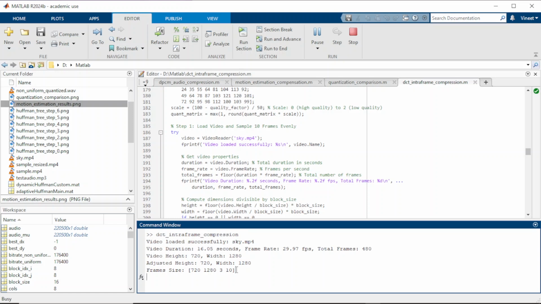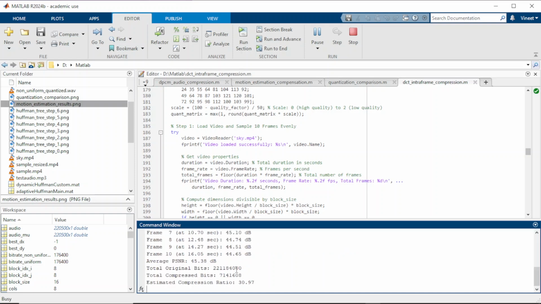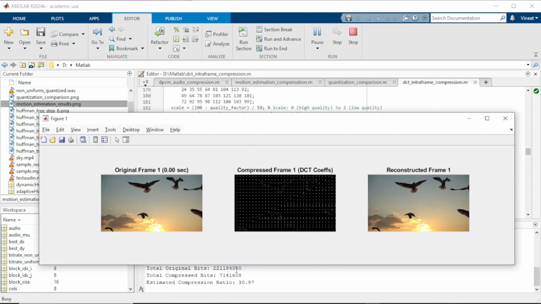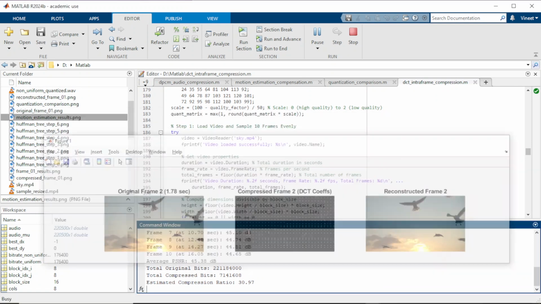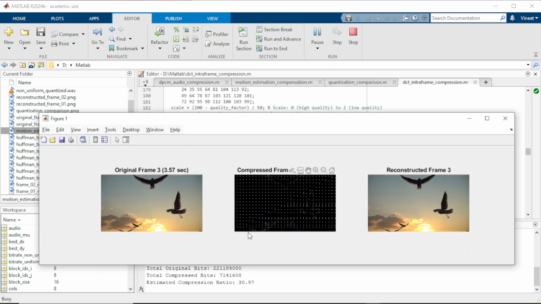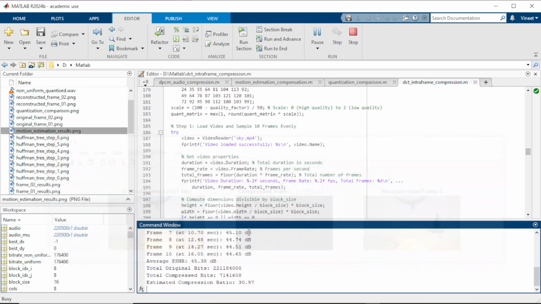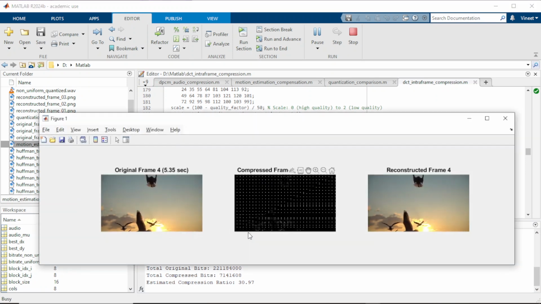So basically 3 seconds per part. So I'll take the first frame of those 3 seconds. For example, if the video is 30 seconds, then I'll equally divide that video into 10 parts, and I'll just take the first frame out of each. So here, as you can see, this will display automatically one after the other: the original frame, the reconstructed frame, and the compressed one.